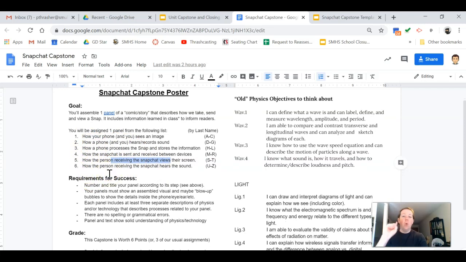You're going to have one of them, and it's based on your last name. Mr. Thrasher, last name of T, I would be doing number 5. I would make a panel focused on how someone is viewing an image on their screen. Maybe looking at pixels, maybe the 3 colors, maybe how your brain is combining, stuff like that. So maybe there's a panel that's kind of like this, okay?